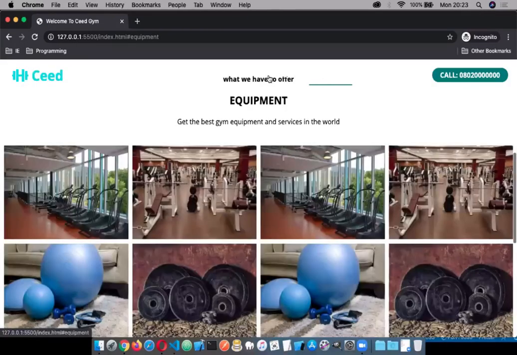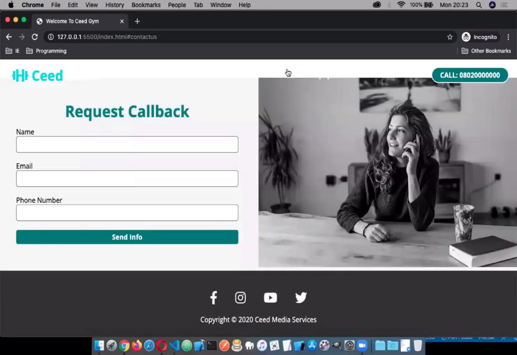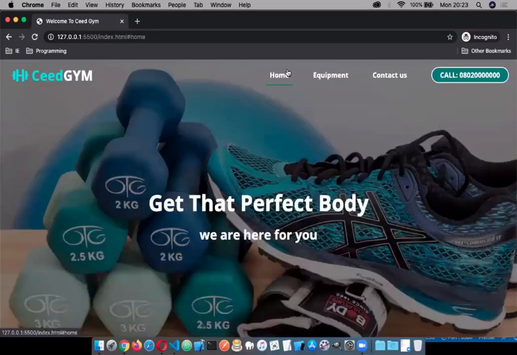See that? When we click, it scrolls to contact us. If we click on home, it goes back to the home. It works, but not all browsers support this property. So you might use this and then get to another browser.